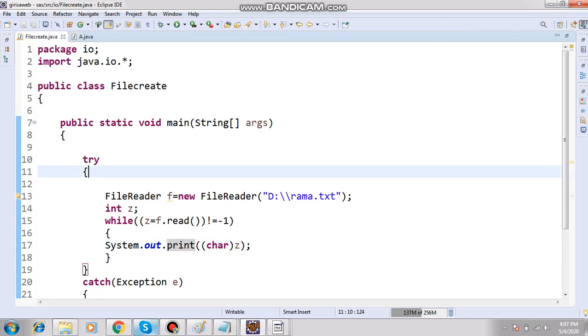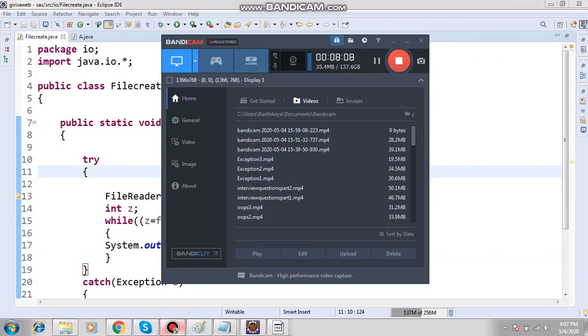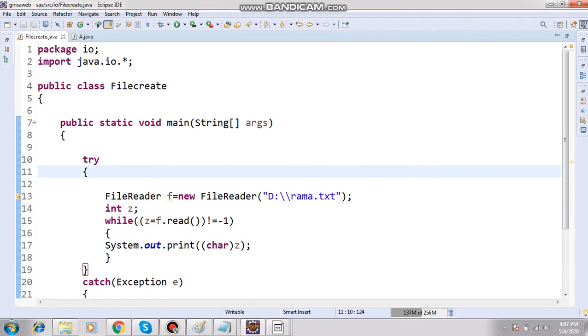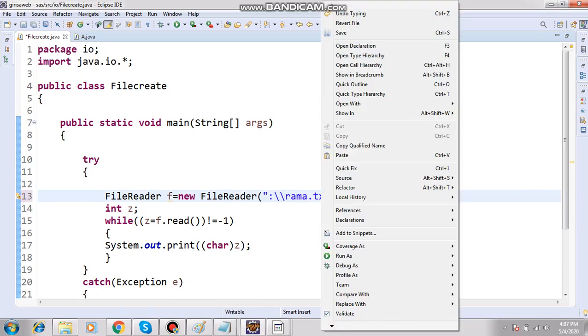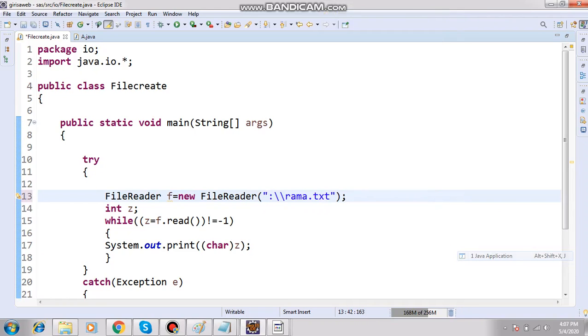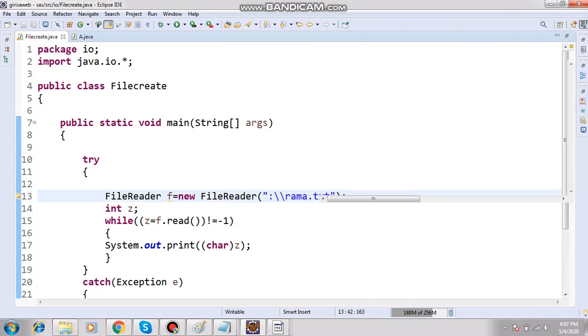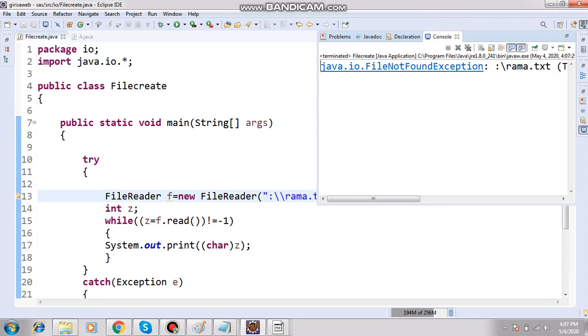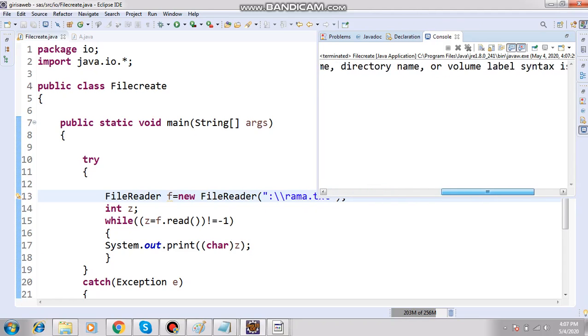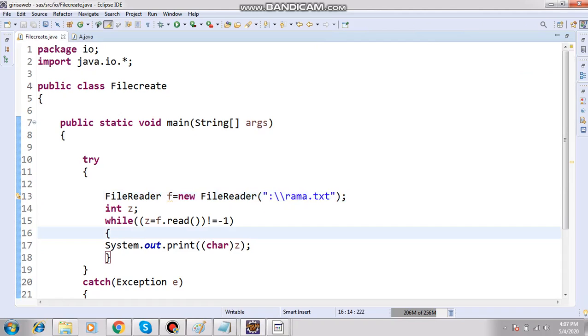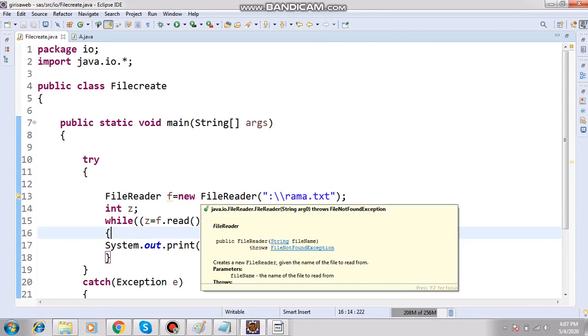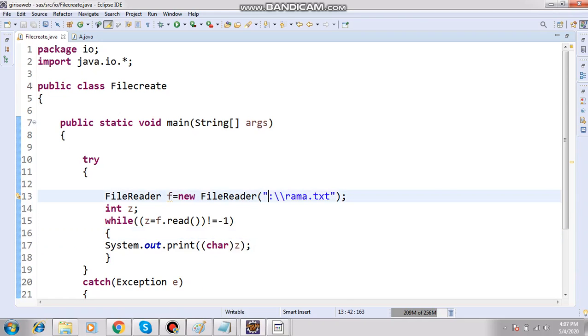In the file concept, when will the exception come? For example, I am mentioning the D drive. Now it will run your program, but definitely it will print the FileNotFoundException. Why? Your D drive, so the file name or directory or volume label syntax is incorrect. Okay, so this is the file reader and file writer.